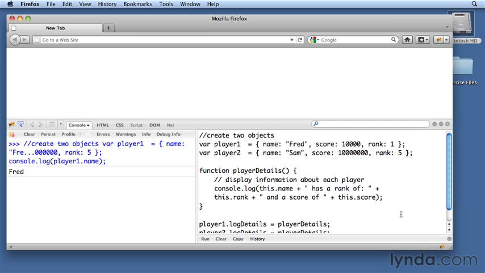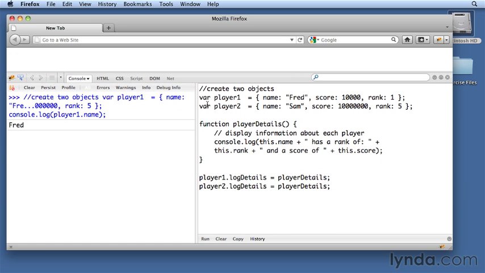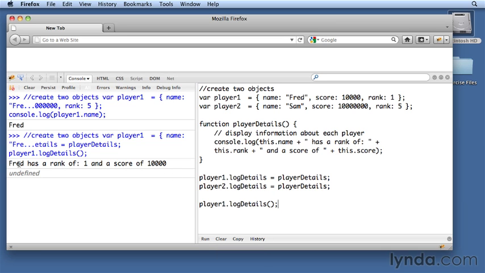Now, right now, if I ran this code, nothing would actually happen because I've defined the function, I'm creating the objects, but we don't have any information coming out. What I can do sometime later in the code is finally call the logDetails function of player1 and the logDetails function of player2. And we're going to use the parentheses to let JavaScript know, yes, we're actually calling it now. So I'm going to go ahead and run this. And we get the message out here. Fred has a rank of 1 and a score of 10,000.